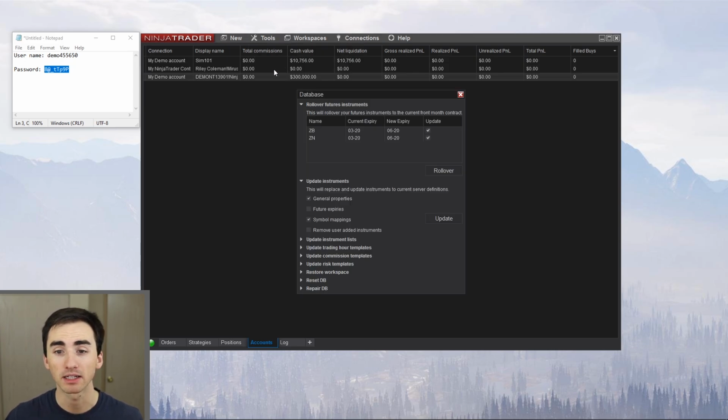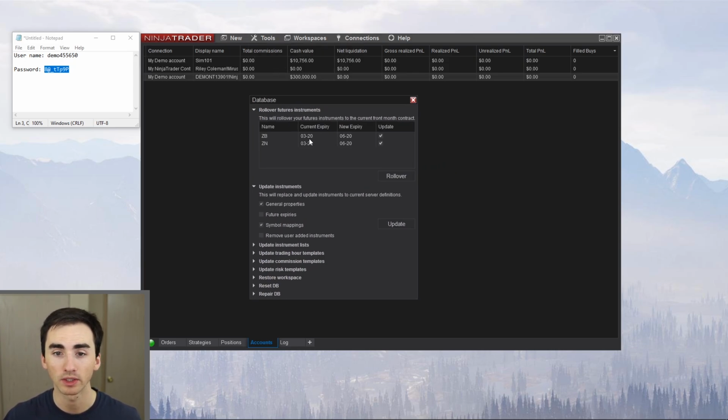database management, you can see right now here we are on the current one, the current one is 320. And so that means that this expires on March 20th. So that is generally a Friday. So come the Monday after that expiration, you're going to want to start using this new contract, which is 620.